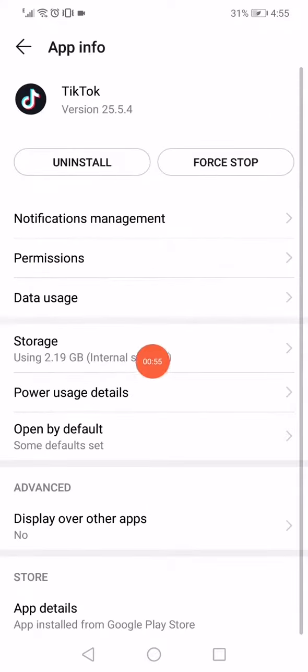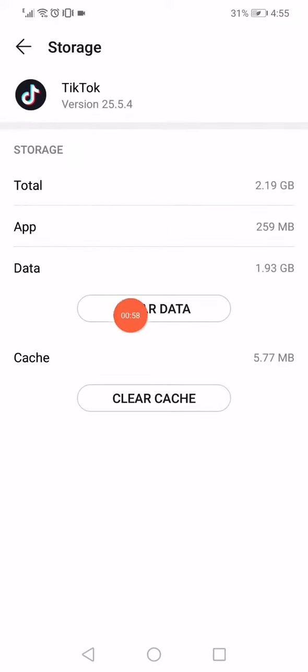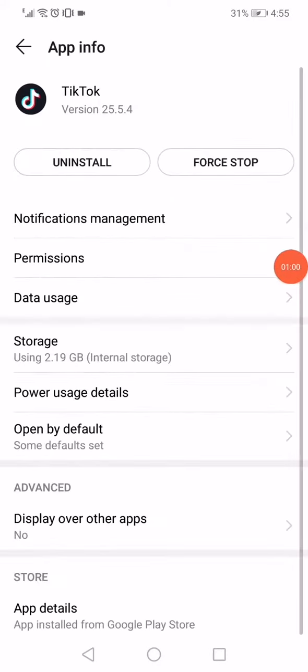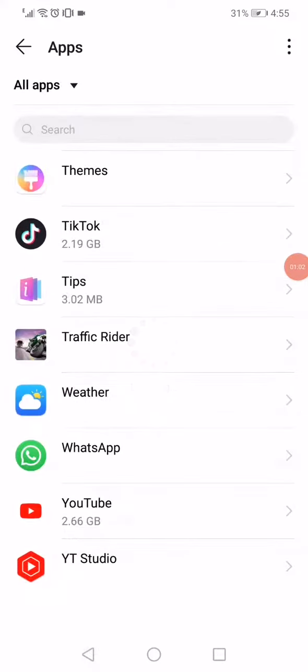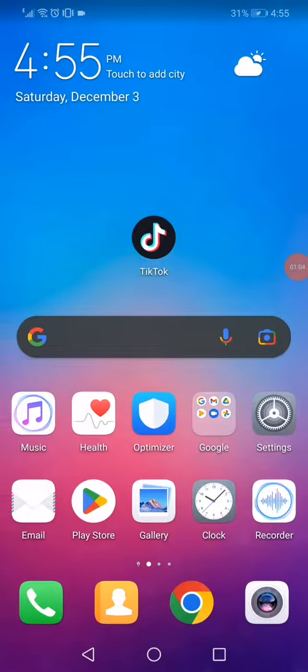Now the last thing, click on storage and click on clear data, and after that all what you have to do now is reopen TikTok and the problem is gonna be fixed.